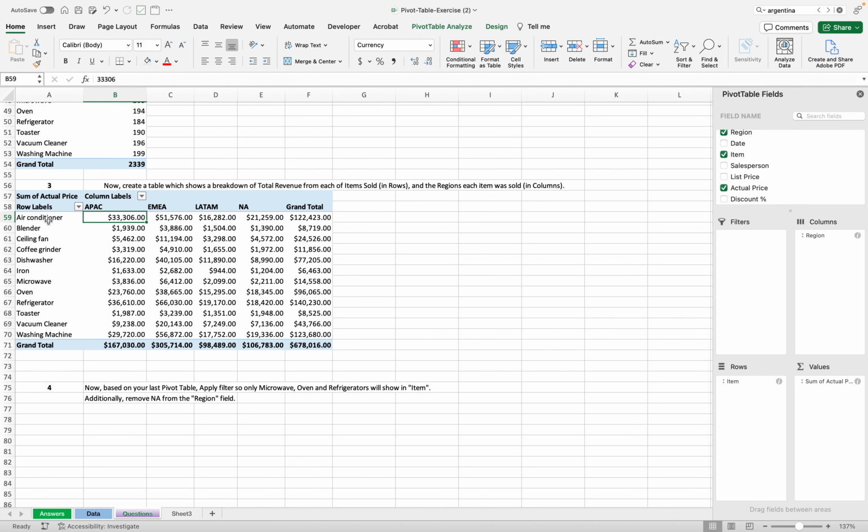So we know that for air conditioners, in America we sold $33,000, in Europe we sold $51,000, and so on. And this is giving us the grand total. So in America we sold $167,000, and so on.